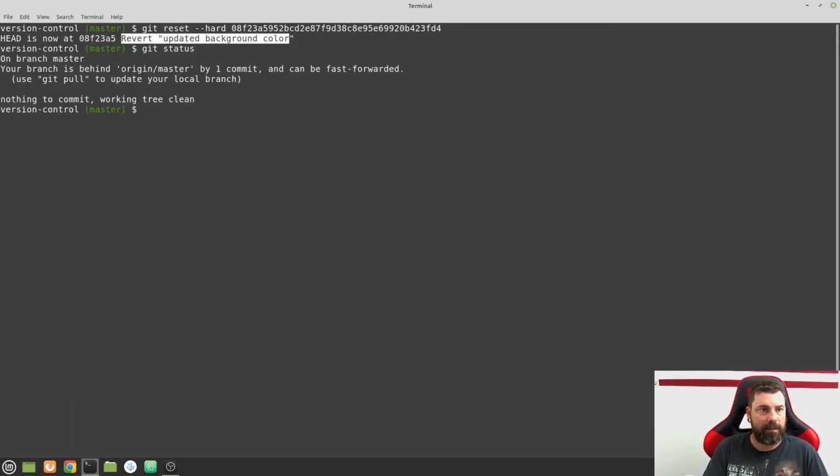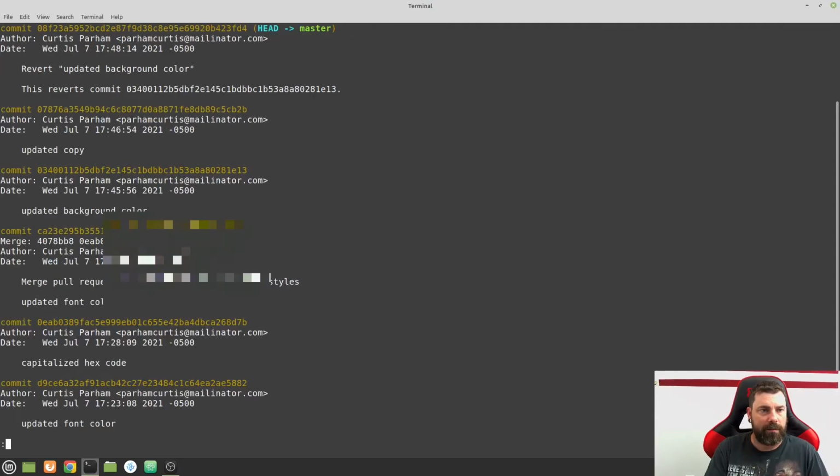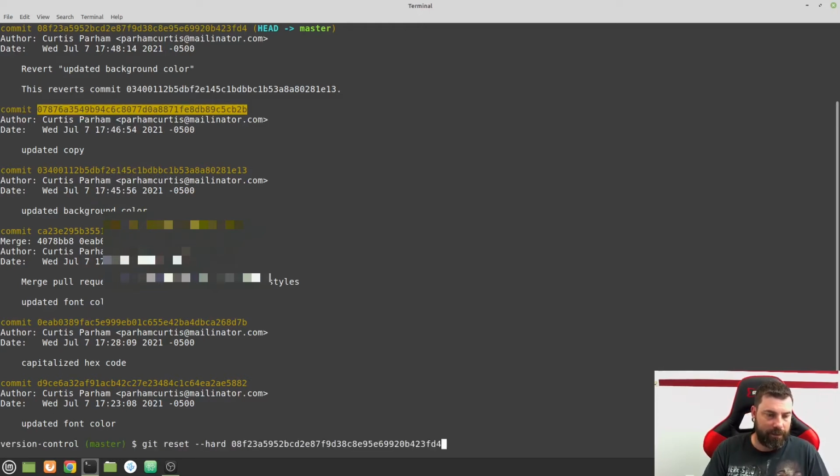git status. Did this get the right one? Let me check this real quick. I guess I grabbed the wrong commit hash somehow. So let me copy that. Let me try this again. Yeah, I had the wrong one somehow. There we go. That's the right hash. You have to make sure you pick the right hash.